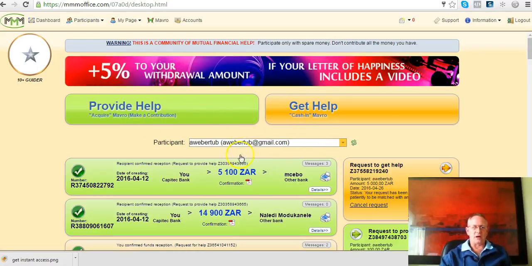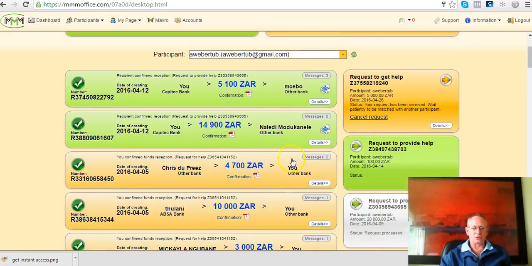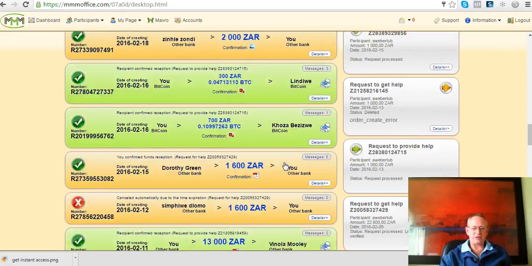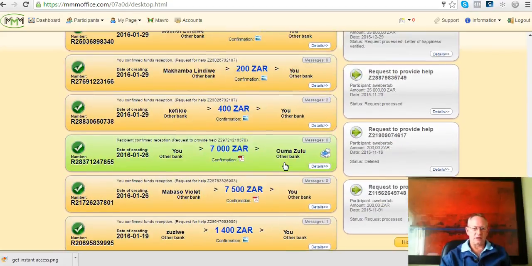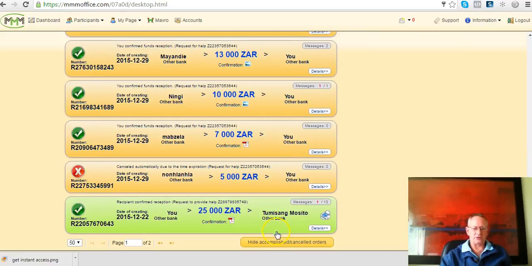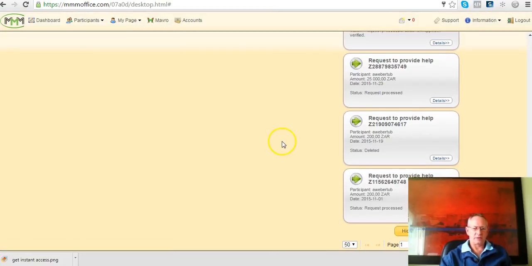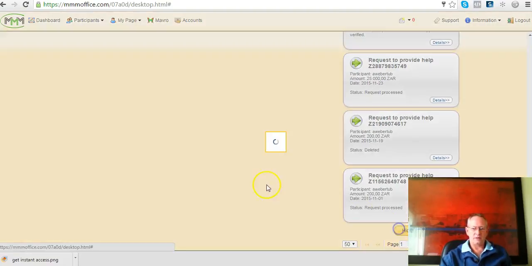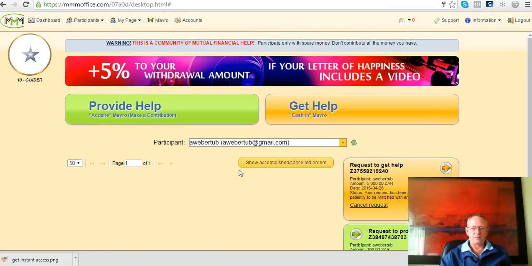Alright, so your personal office will not have all this that you see right here now. So let me just see if I can show you what it will look like. Okay. So you'll have a screen that looks like this, with all this here, the provide help and the get help buttons, but you will not have this yet because you have not participated in Triple M as yet. Alright, so you'll have this page here.